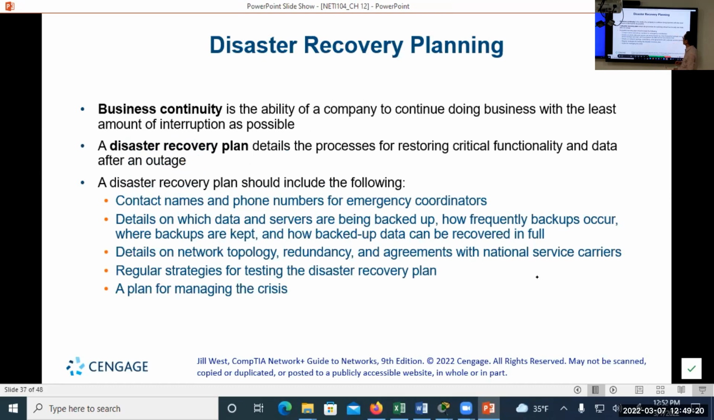Now you have disaster recovery planning. That covers all of the steps, in detail, for how you react and what you are supposed to do in the case of a disaster. You have business continuity, which is the ability of a company to continue doing business with the least amount of interruption possible. When you plan for disaster, you have to think about business continuity. Try the best to mitigate the problem and maintain the business.